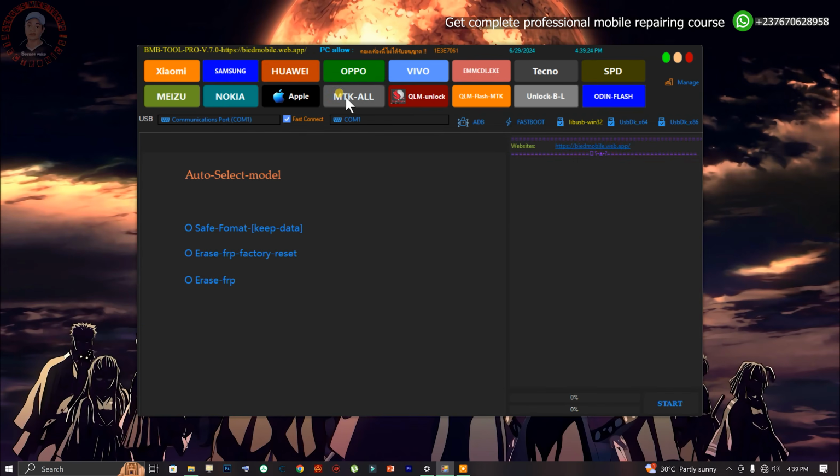So if you don't want to go on clicking on these options on these MTK models right here, you can just come to MTK All right here, which means that every mobile phone that uses an MTK CPU, this is a general or universal option for MTK devices. So it doesn't matter the model, it doesn't matter the brand, as long as it uses an MTK CPU, you just come right here, click. If you want to perform a safe format while keeping the data inside the phone, you can use this option: factory reset, wipe everything, and FRP. Keep this option. If you just want to bypass FRP, use this option, click start, connect your phone, and you will be good to go.